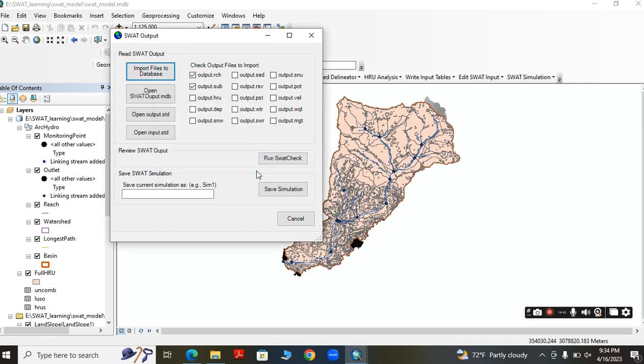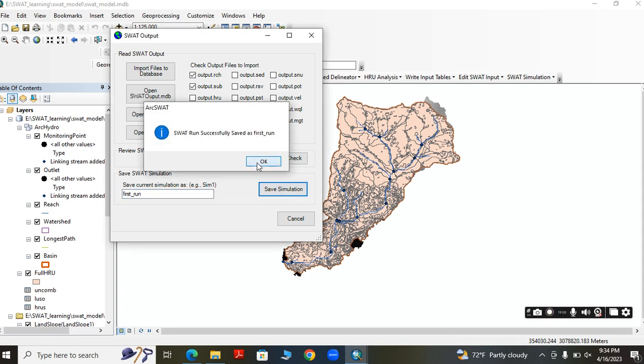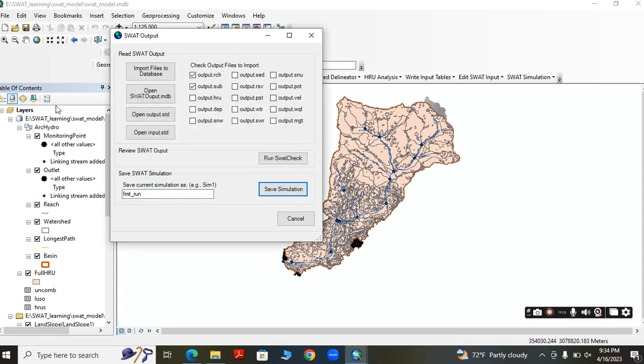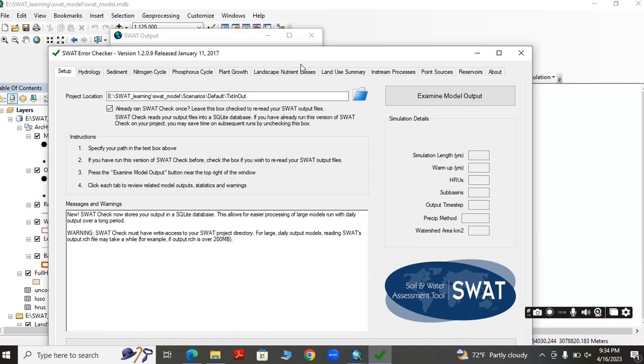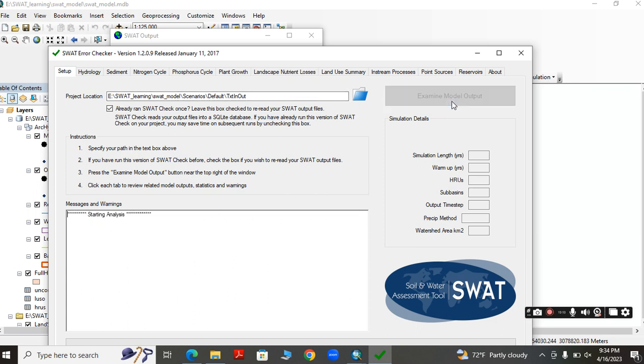Okay. The result will be automatically imported to your database. You can also give the name here like first run, and then save. Okay, then go here, run check SWAT. Examine model output.